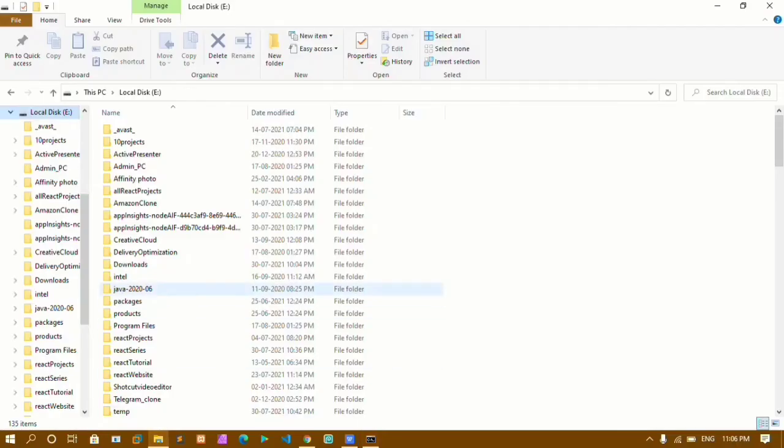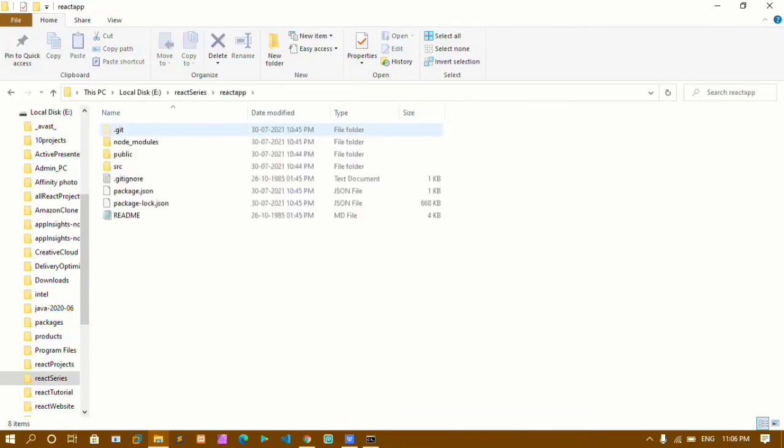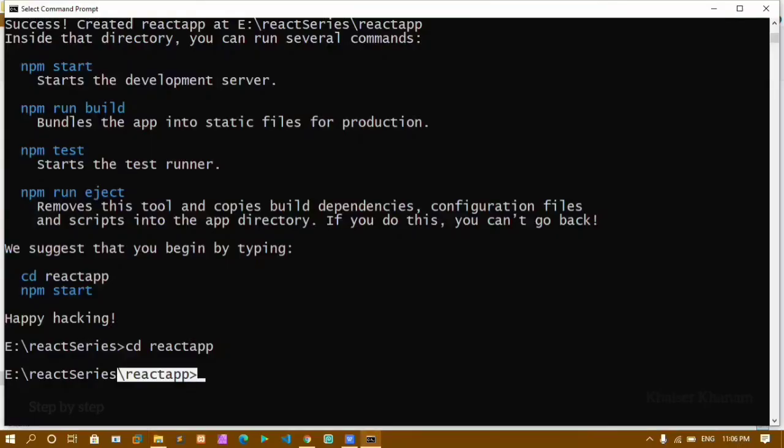I'll just show you. In my E directory I have this React series, and inside this I have this React app folder, and inside this folder I'll have all the files and all the folders in which we will be working. Okay, here now I have to start this development server. Here it's written npm start, which is for starting a development server. I'll just write here npm start.